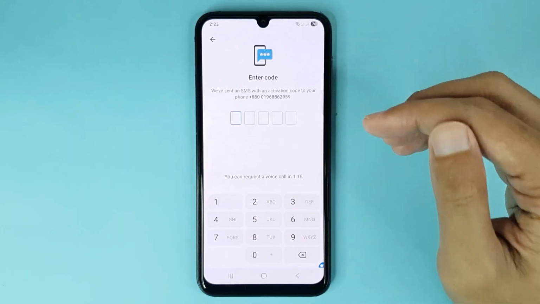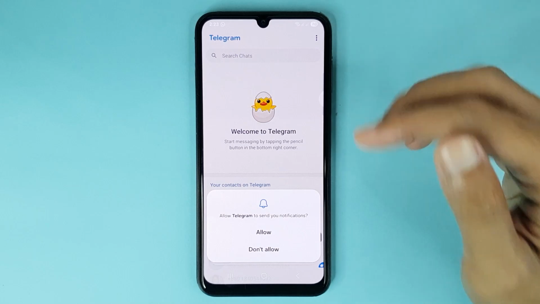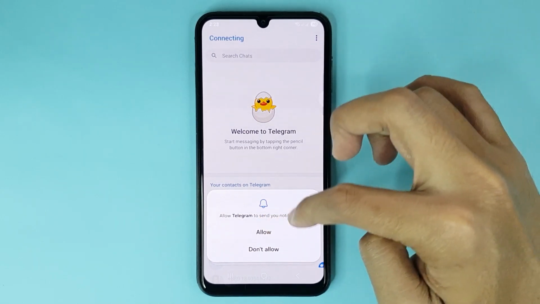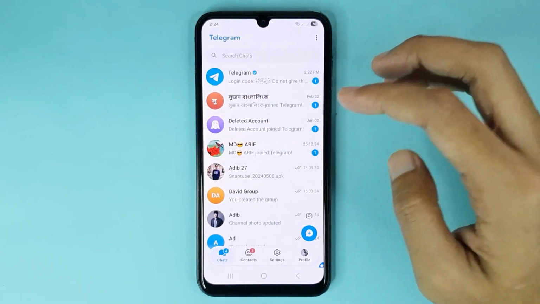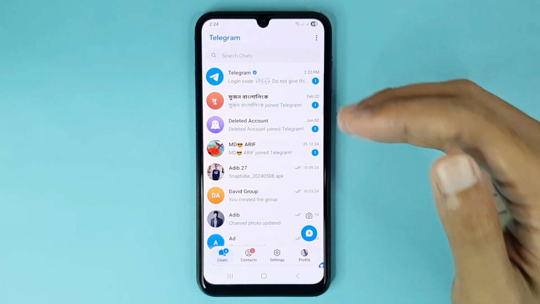Now you get another verification code from your phone number with SMS. And that's it. After entering the code, your Telegram account is ready for use. So just allow Telegram to send you notifications and it's done. Now Telegram is ready for use. And that is how you can make a new Telegram account on your Android phone.